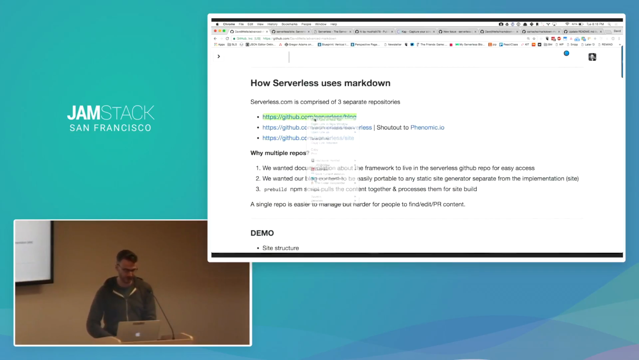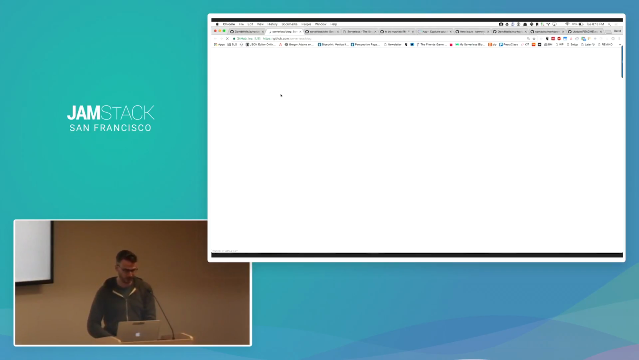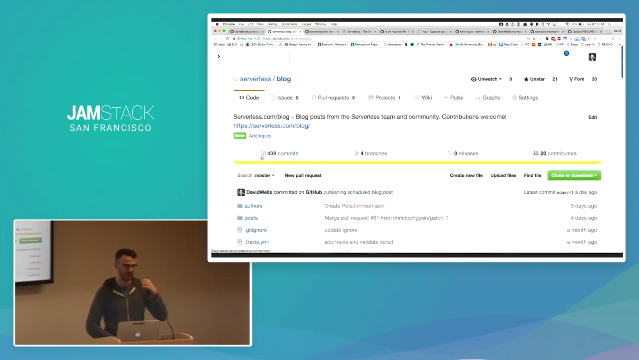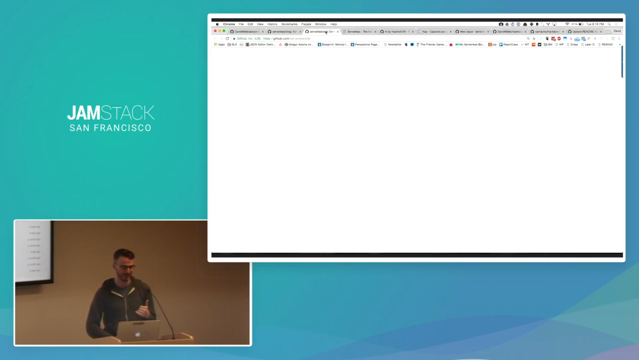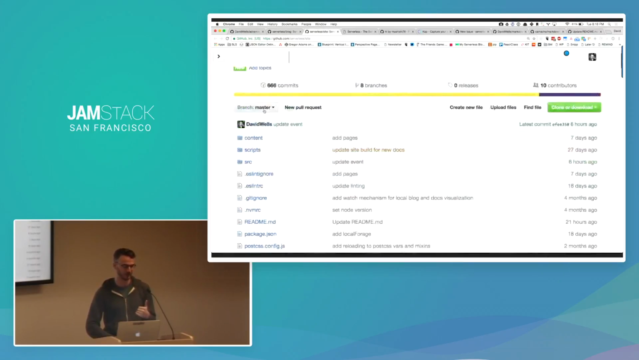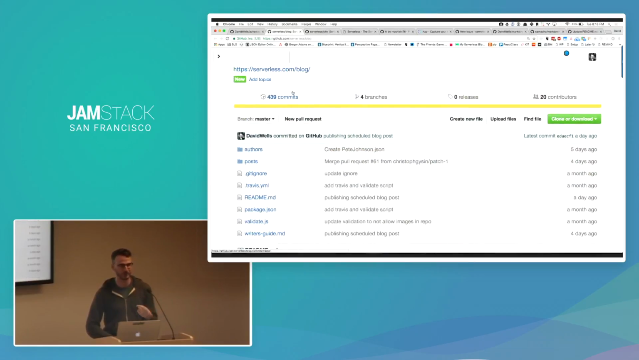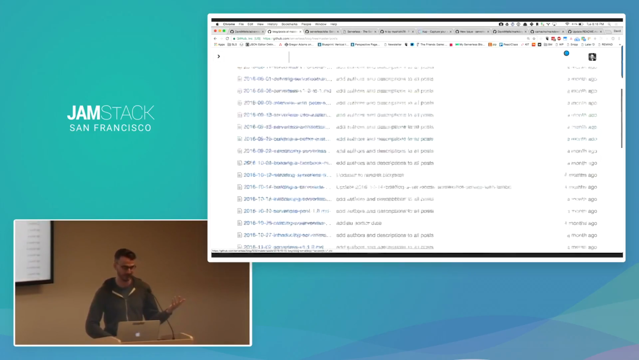All of our blog content is inside of the blog repo. This was to be one, so it's easier to find stuff in our blog, because otherwise it'd be nested inside of a couple subfolders. So it'd be harder to find for contributors. And two, because we didn't want to tie it directly to the site build. This is completely agnostic Markdown that can run anywhere.